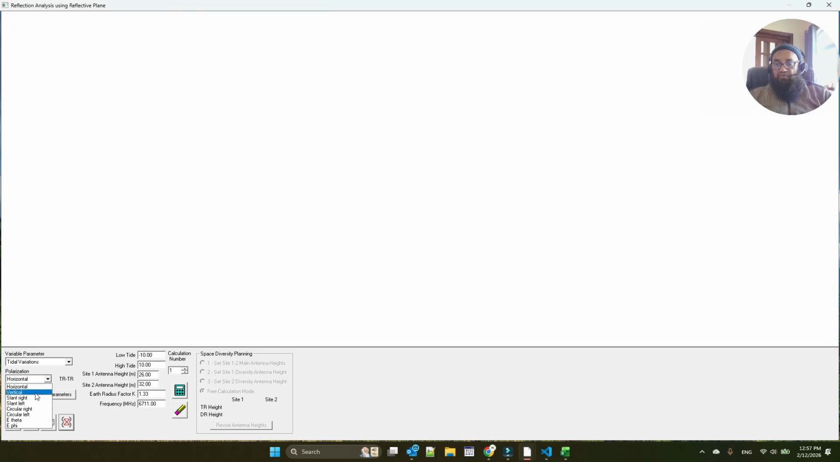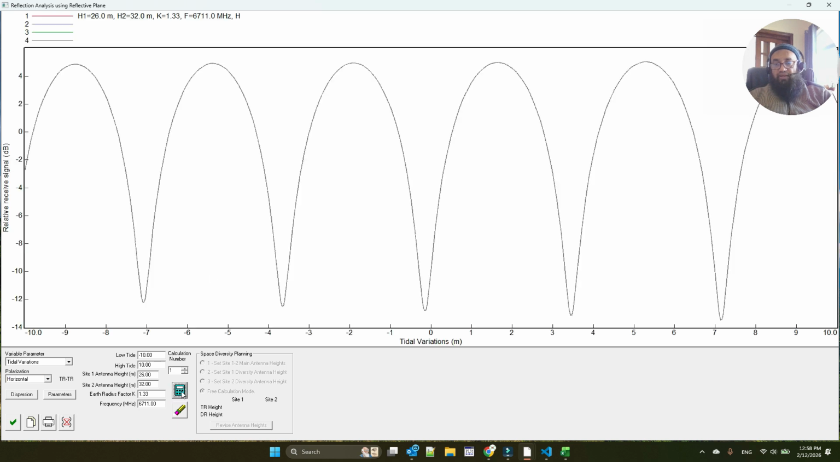This polarization is not very important here. We can do horizontal or vertical, because on the link they are using both polarizations. They are using a cross polarization link, so we can do it on either one. It should be almost similar, not very different. So first we have to calculate, and try to understand what this means. So I will calculate it.